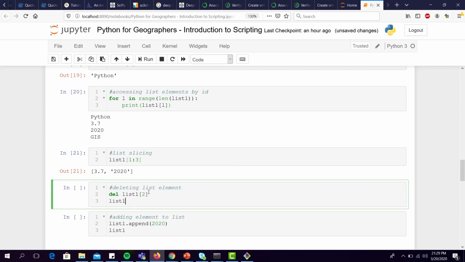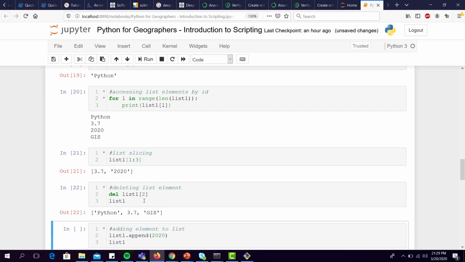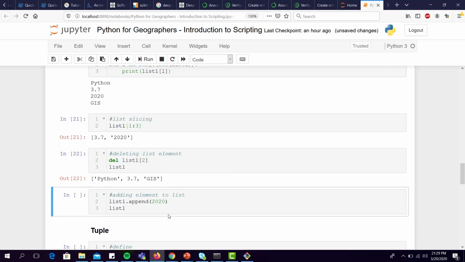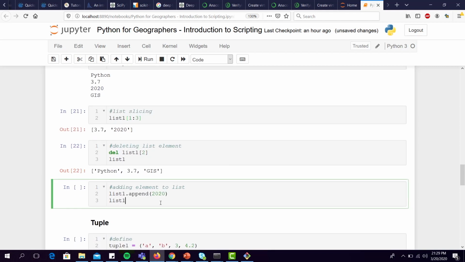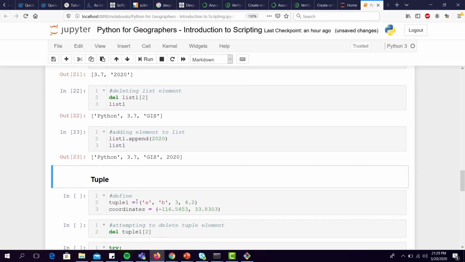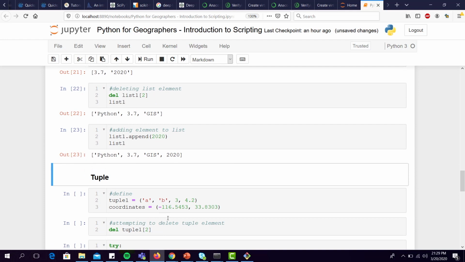Deleting an element from the list is as easy as deleting it with the particular index of that element. As we see, we've successfully removed the year and it has condensed the length of the list to just 3 elements. Adding a new element to the list is as easy as passing that element to your list by calling the append method on the list object. And there, we've successfully added 2020 back to our list.